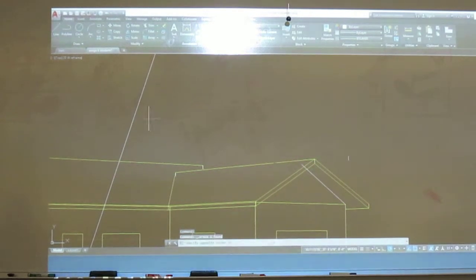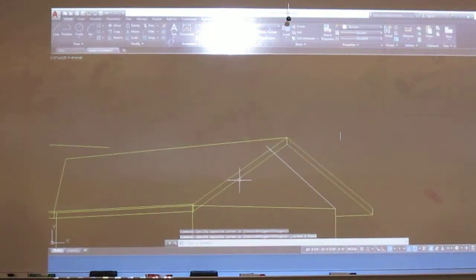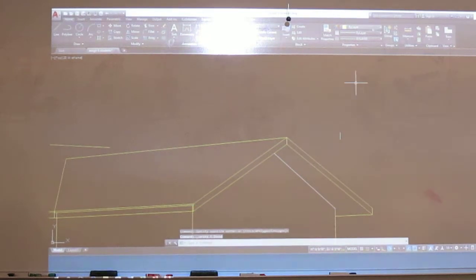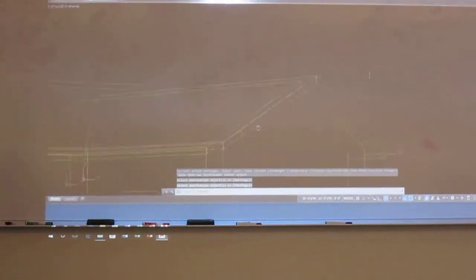This I don't need anymore. This I don't need anymore. Don't need this. Don't need this. And then we'll trim that guy back. This is no longer needed. Let me clean up here for a second. Okay, so I don't need any of that wall.